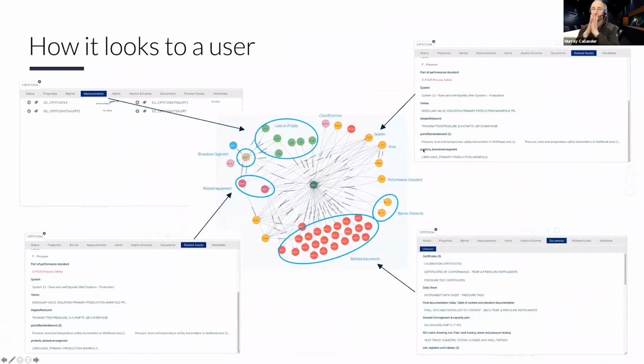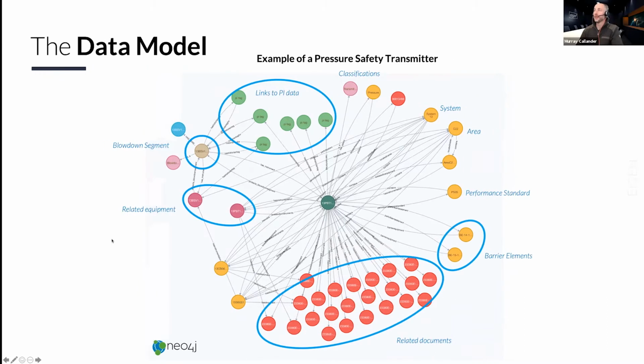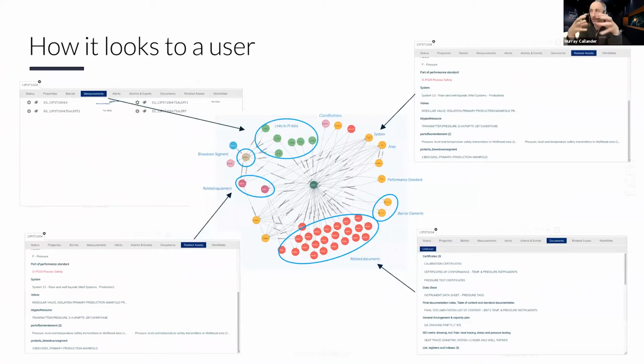Okay, so just to tie that together, the measurements tab pulls the data from where you have relationships to, has measurements within the data model. If I just go back to the previous slide, you can see here that the relationships are actually named between the objects. So here we have has historian tag. The pressure safety transmitter has a historian tag, and that links to a PI tag. And the same for the other relationships. We've got things like part of barrier element. And that's how the common menu is able to pick out the things to put on the different tabs.